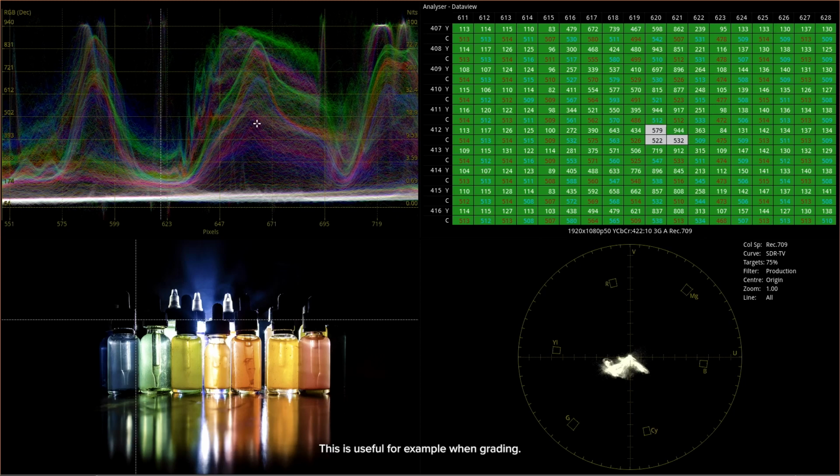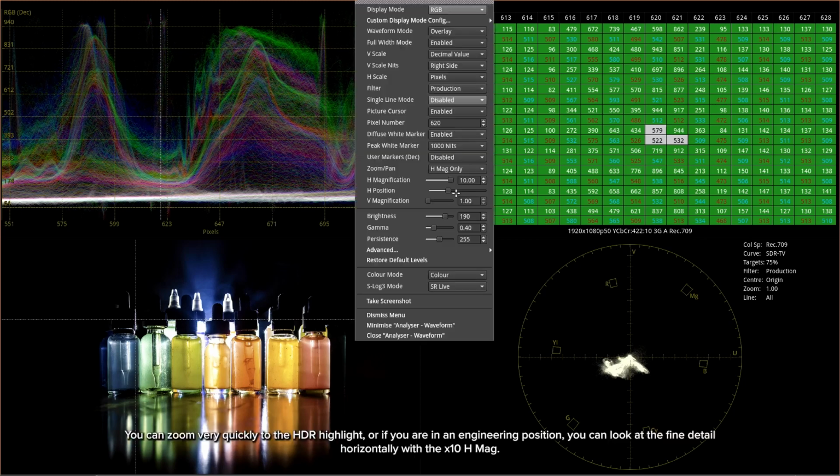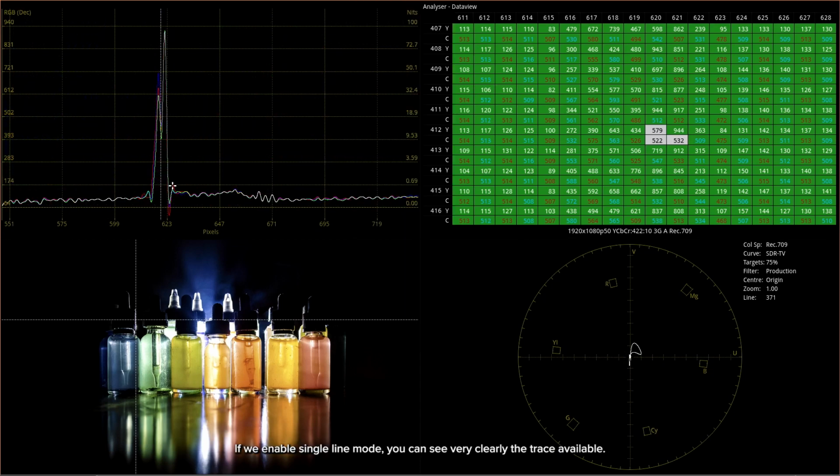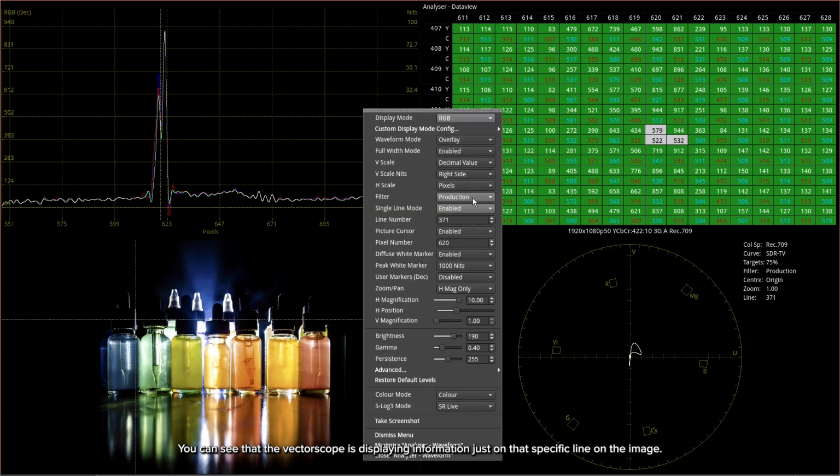This is useful, for example, when grading. You can zoom very quickly to the HDR highlight, or if you are in engineering position, you can look at the fine detail horizontally with the ×10 HMAG. If we enable single line mode, you can see very clearly the trace available. You can see that the vector scope is displaying information just on that specific line on the image.